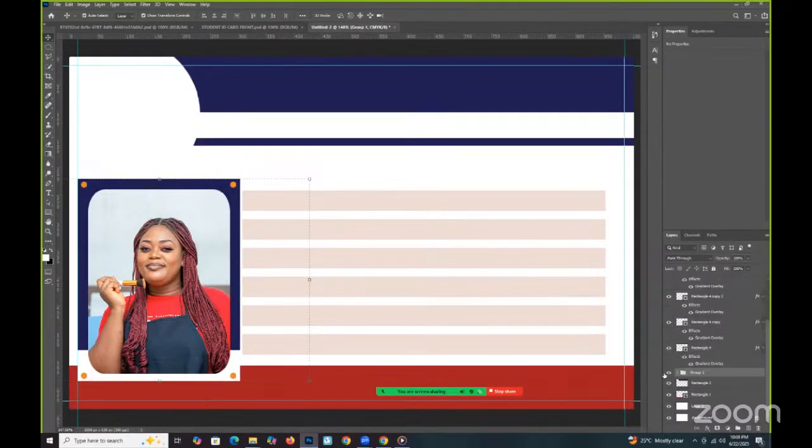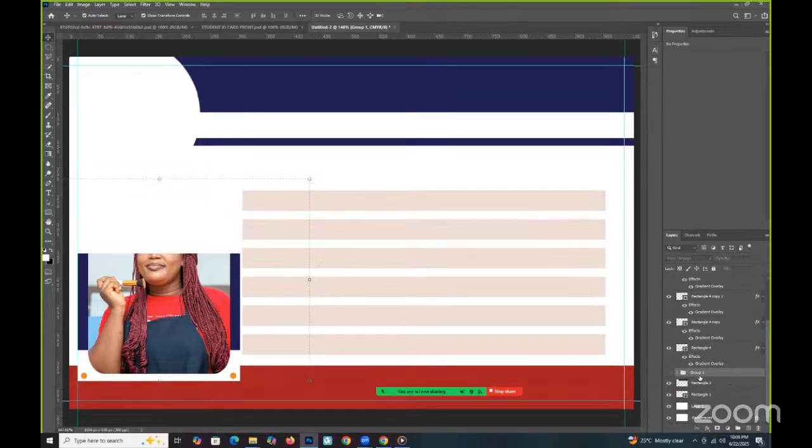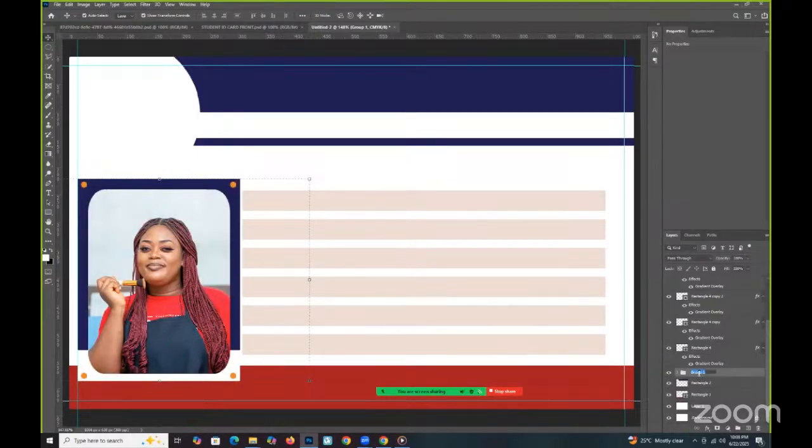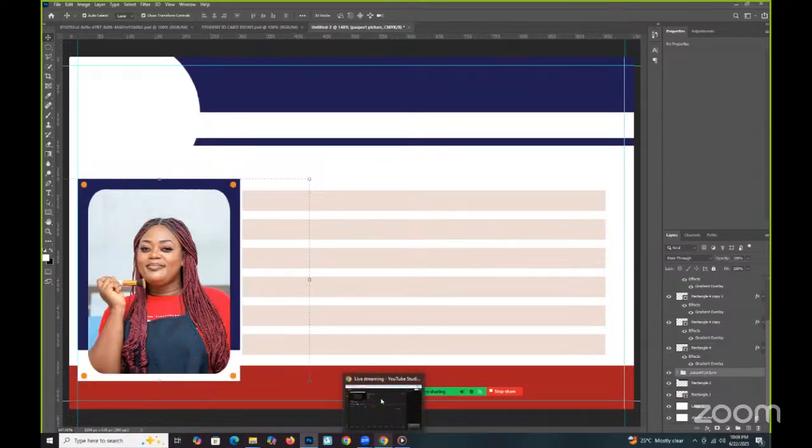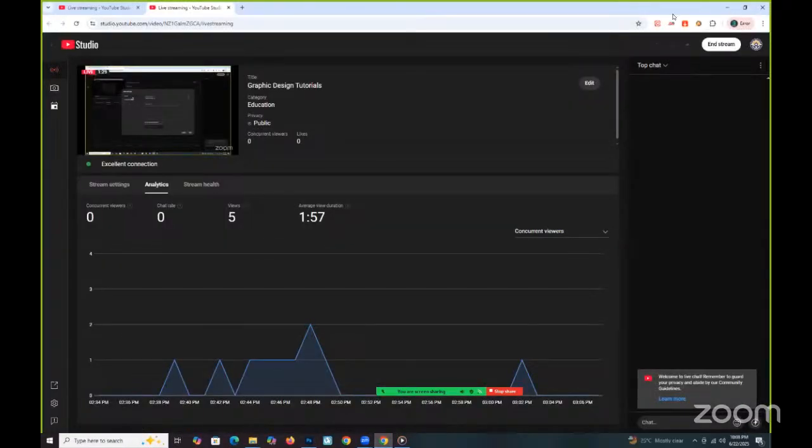So you can see we have grouped them, all is gone. Then we can name it. You can double click and name it as passport picture. All right, so we name it, and it means that we have grouped the image and the passport picture all at once. That is basically what we have actually done.